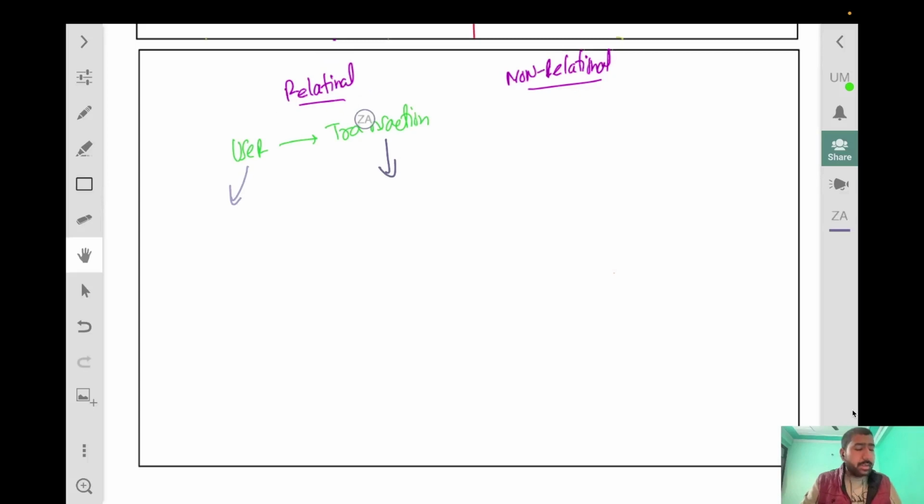Now, in non-relational databases, if we access these two frequently together, it is preferred to put them in the same document. So what we're going to do in non-relational is create one document and put user details over there, and probably create a transaction field. In that transaction field, we will have all the information of that particular transaction.